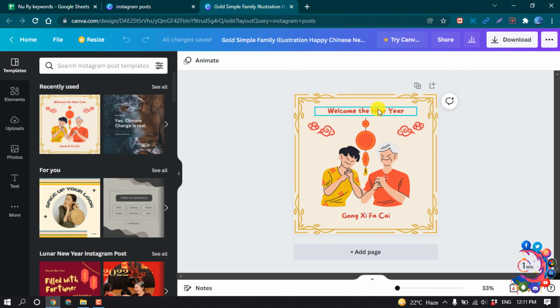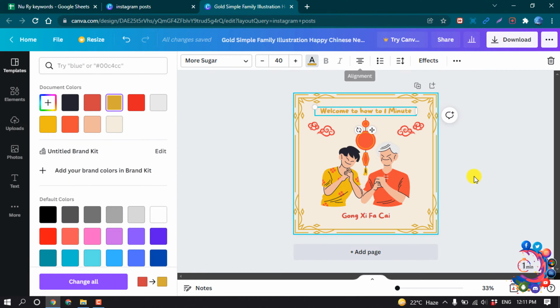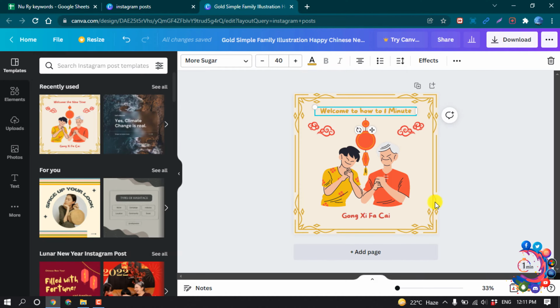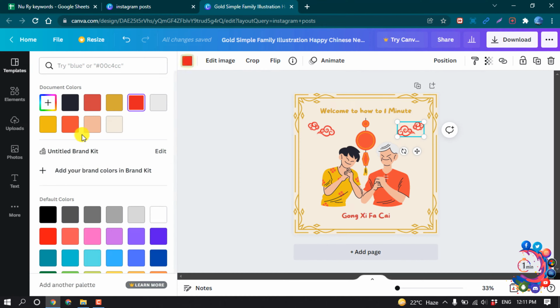Now we can change everything from this template. Suppose I want to change this text, select the text and double click on it and type. If you want to change the color, select the text and from here change the color. You can change the font size, the font style, the alignment, and if you want to change anything, just click above the content and then you will be able to change everything.